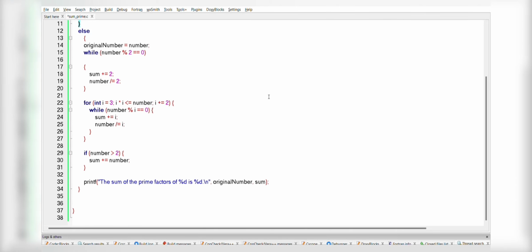Now coming to the if condition: if number is greater than 2, after all divisions, it means that the number itself is a prime number. This is because if no smaller primes divide number, it must be prime. Add number to sum. And coming to the printf statement, the sum of the prime factors of the original number is the sum. It shows the sum of all the prime factors with duplicates for the original input.